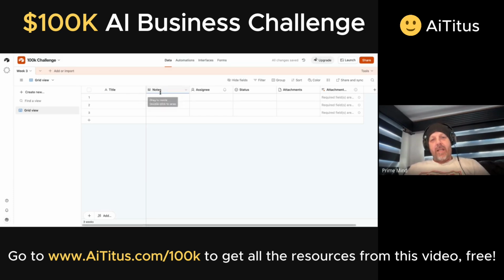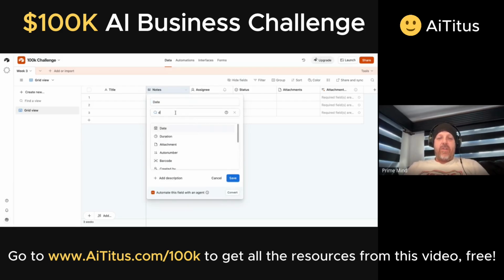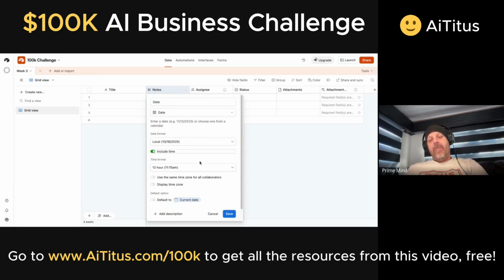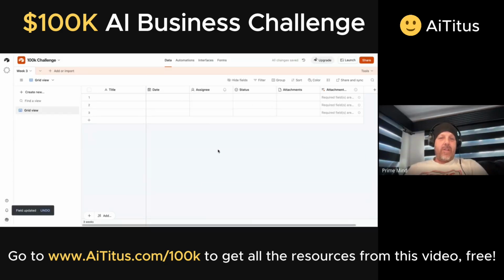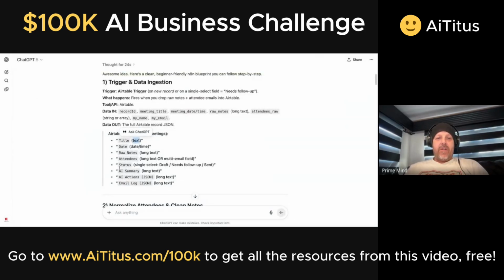Date. So we might put date here. Now we can do any order we want, but if we do date, you can actually search for date here by typing in date, and you'll find a date type of field. And we can include the time if we want. It's nice to include time because sometimes you want to know when they filled it out exactly during the day, not just the date that they filled it out. So that's important. And then raw notes. I'm just reviewing these fields and going step by step. So I'll go back here.